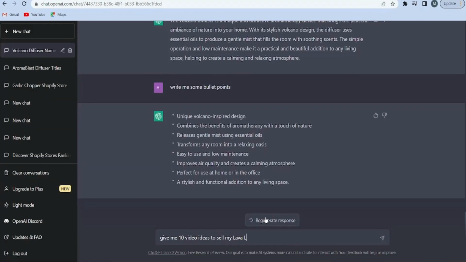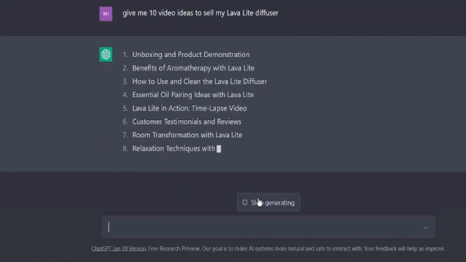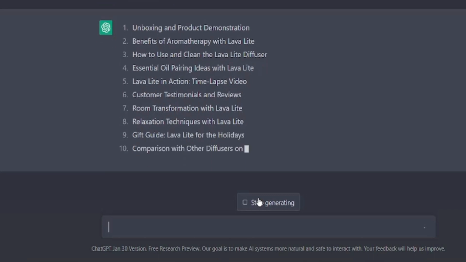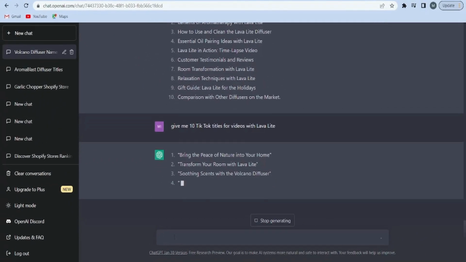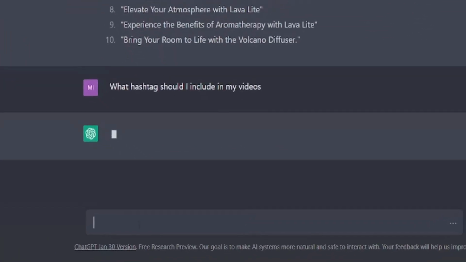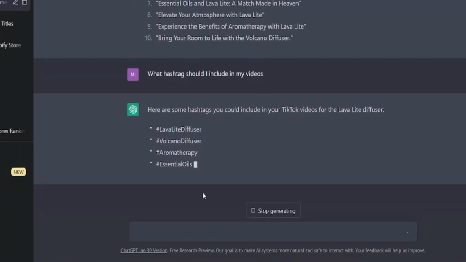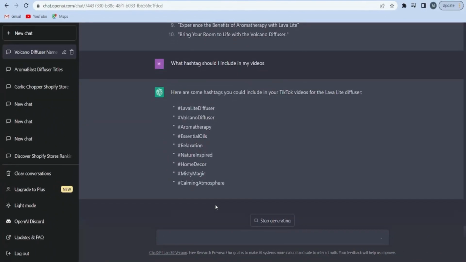Give me 10 video ideas to sell my Lava Light diffuser. Unboxing and product demonstration. Benefits of aromatherapy with Lava Light. Time-lapse video. Okay, now give me 10 TikTok titles for videos with Lava Light. All this is great. What hashtag should I include in my videos? Wow, Lava Light diffuser, Volcano diffuser, aromatherapy, all of this is fantastic.